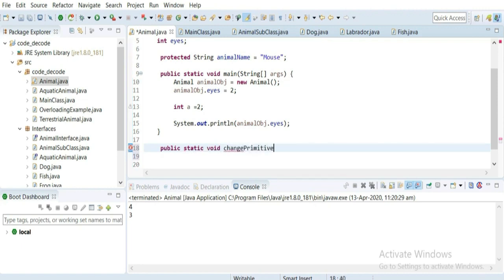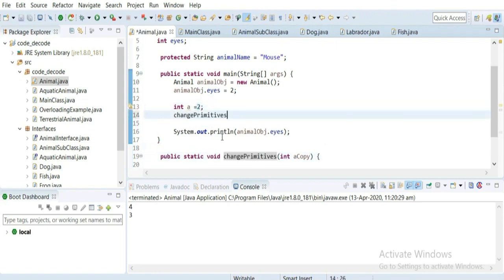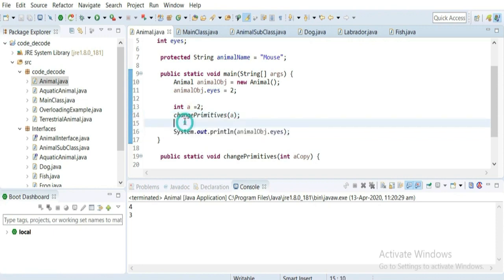primitives, okay, and I pass my int a copy. Fine. So what is my int value? It is nothing but 2. Now I am going to call this method just after initialization of a, and I will pass a into it. Fine. And I'm going to print the value of a.